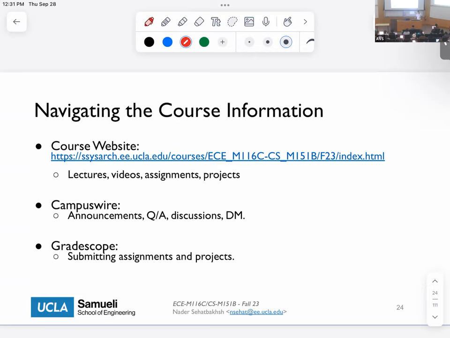Then there is Campus Wire, which will be used for announcements, Q&A, discussions and DMing. And then there will be Gradescope for submitting the assignments and for grading the assignments. So these are the 3 components. As I said, we're not going to use Canvas, Boon Learn or anything else. Are we clear?